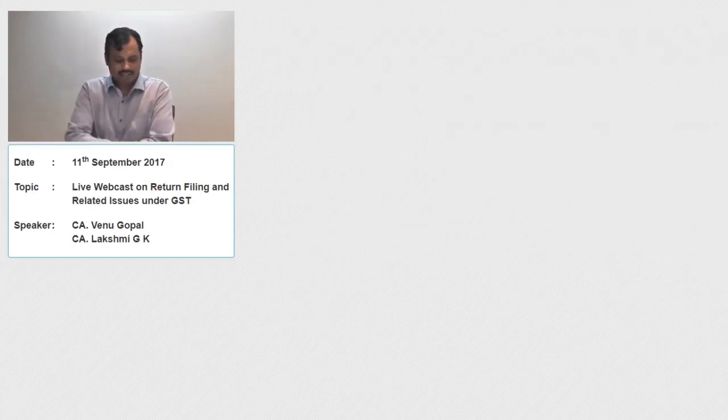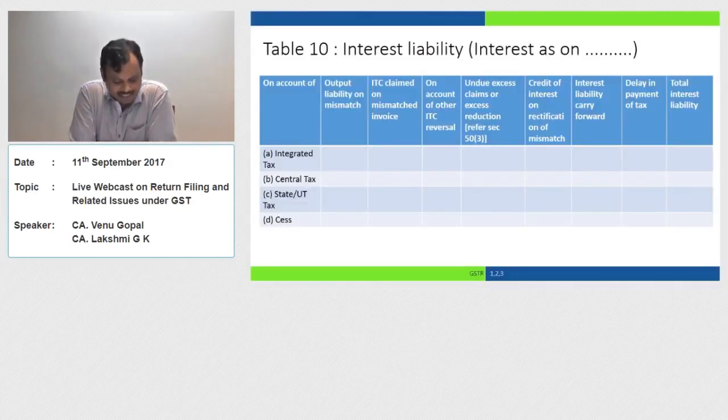Then comes your table 10. Table 10 is your interest liability. Now if you see the interest liability, there are various columns, or various reasons why the interest is added. Let me explain this table a little slowly.